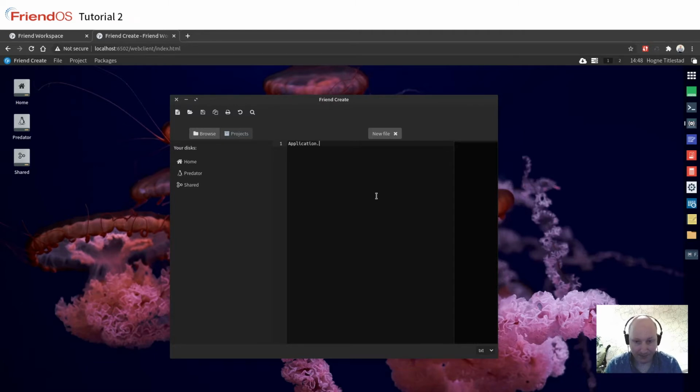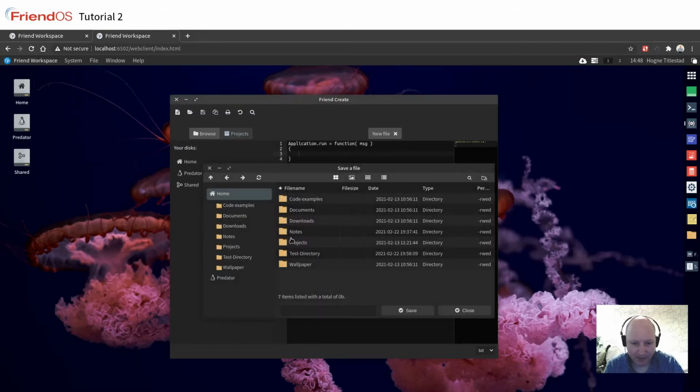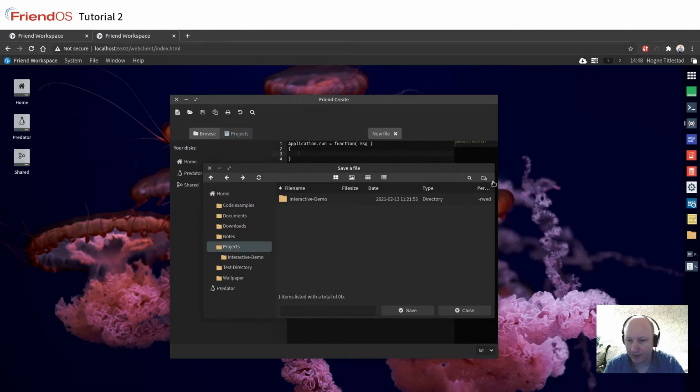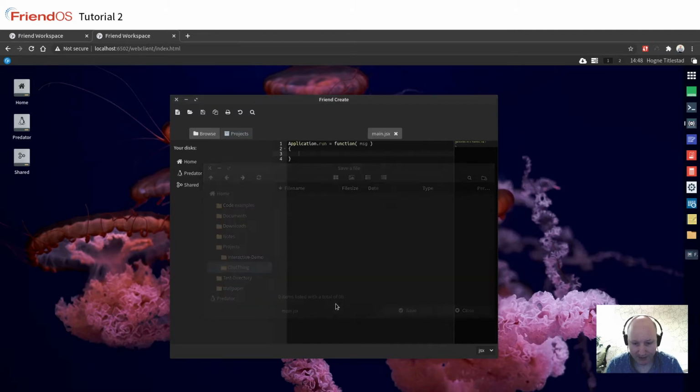Application run with the optional message. We save that. We can create a project folder. Boom. Call that chat thing. And in here we have main.jsx.